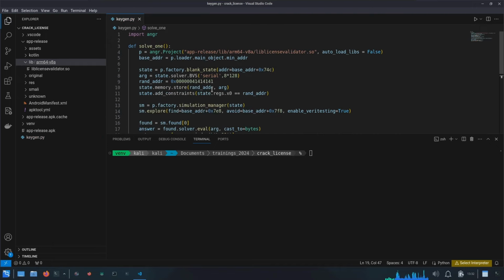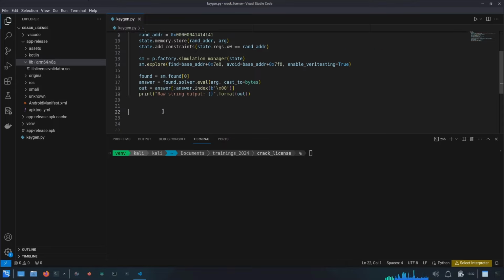Let's save the script at this point and try to run it once and see what we get in the output. But before running, we need to call this solve one function, right? Like this. And over here we have this keygen.py script which we just created. To run it, we are simply going to execute the python3 command followed by keygen.py.